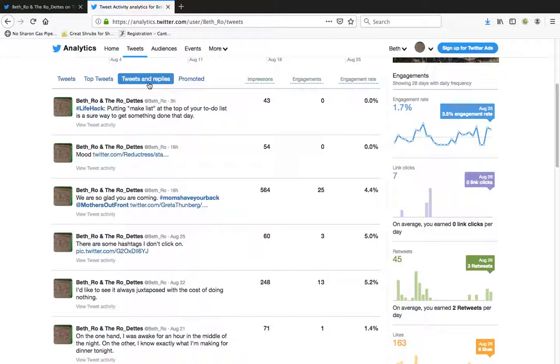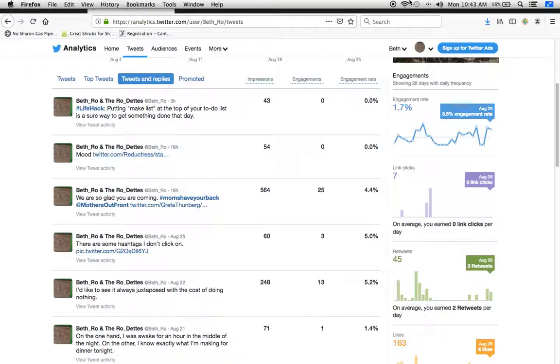You can see the tweets and replies. And you can see these are my recent ones, just what's gotten traction lately. You can see this is more about engagement. I haven't promoted anything, so I don't have that. So that's basically it.